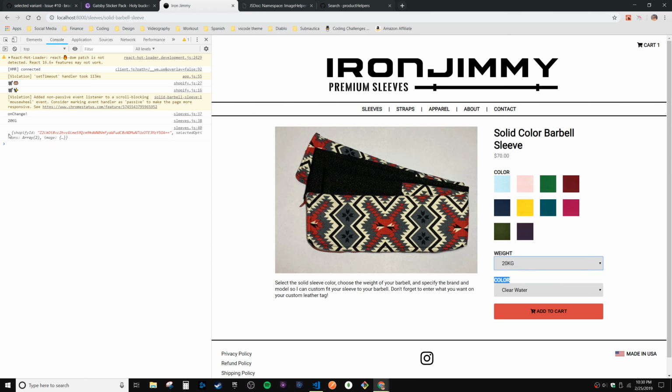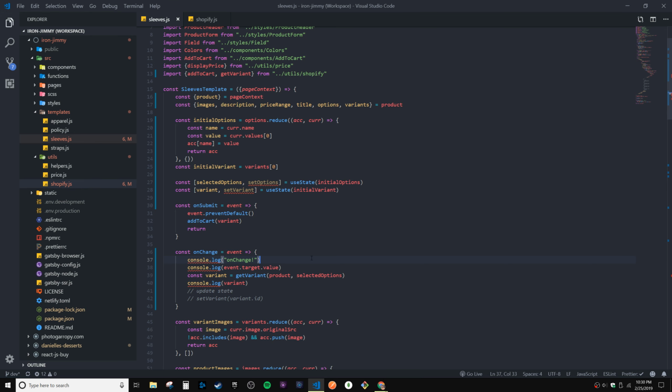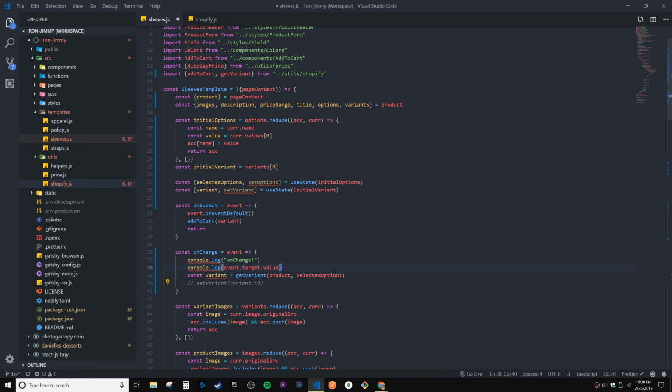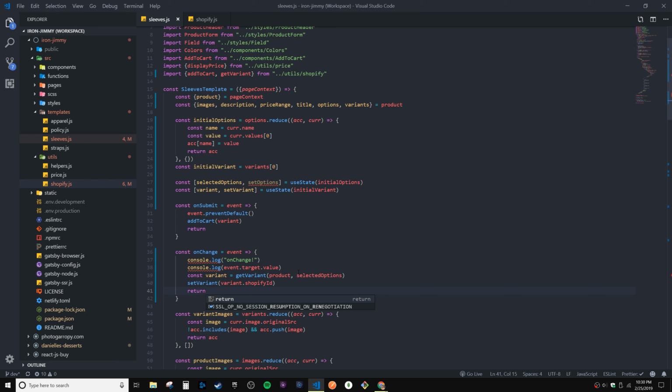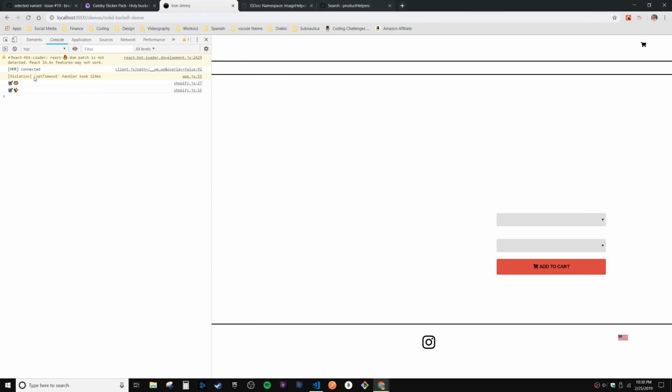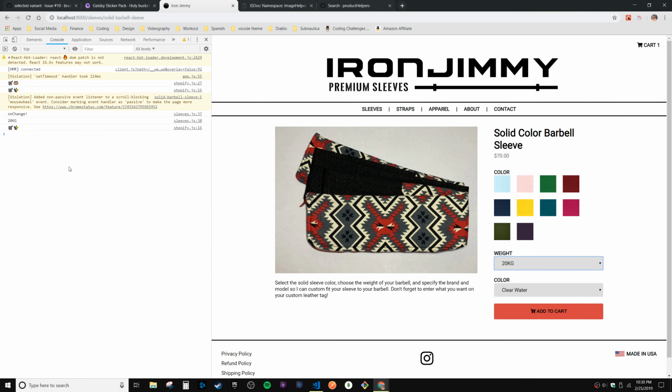On change, there we go. Here's the variant, and I believe it's a Shopify ID that we're looking for. So we're going to update state with that, right? We're going to update state with the Shopify ID of the variant. And then return. That's all we want to do. On change. So, okay, it looks like everything's working.